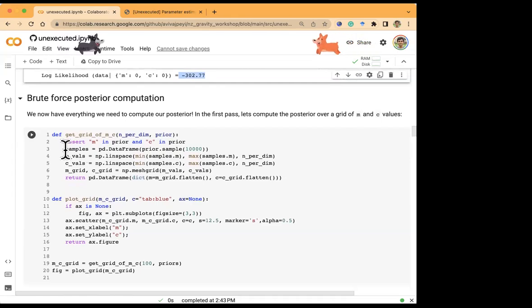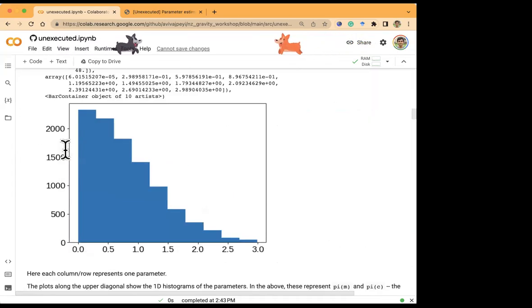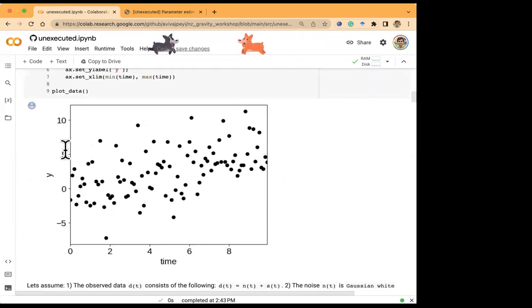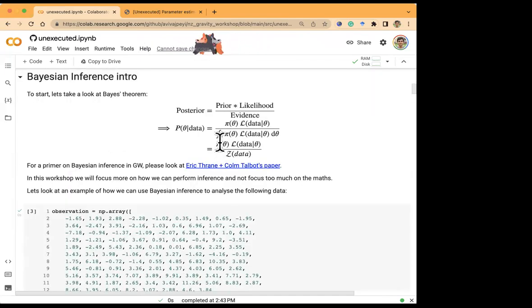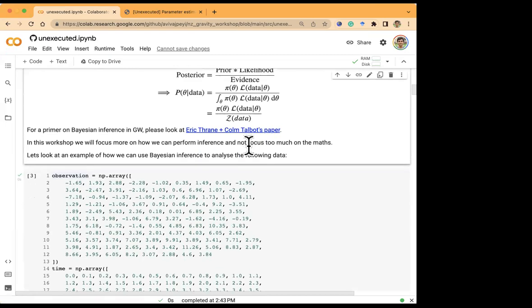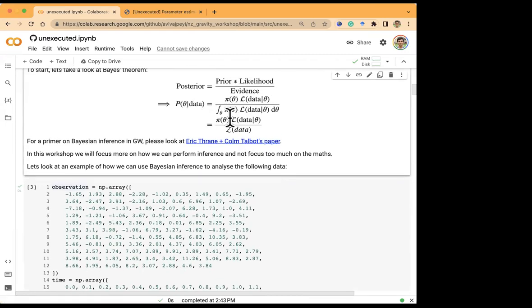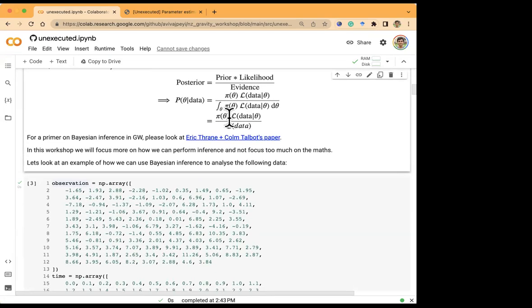Now that we've established our likelihood, we have all our ingredients. We have our prior, we have our likelihood. We can also get the evidence, which is summing over all potential values of our parameters. So now what we can try to do is brute force compute our posterior. Make a grid of your theta values, so a grid of M and C values, and then compute the prior and the likelihood at all those grid points.